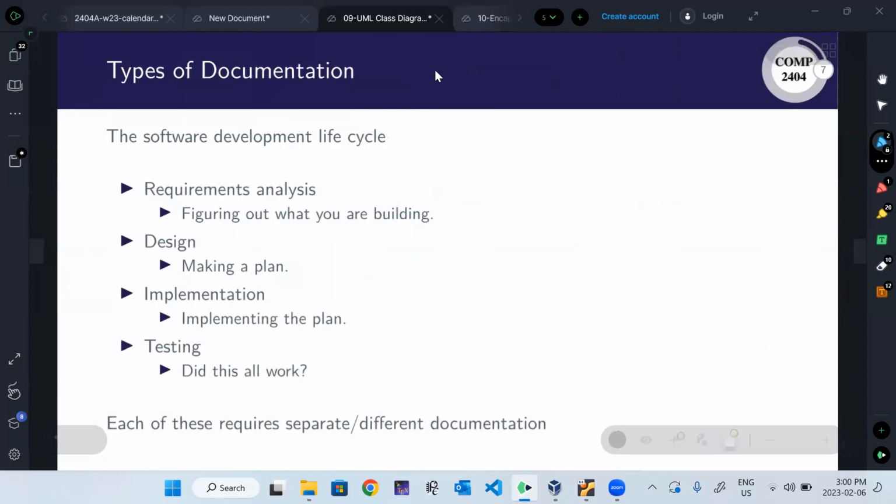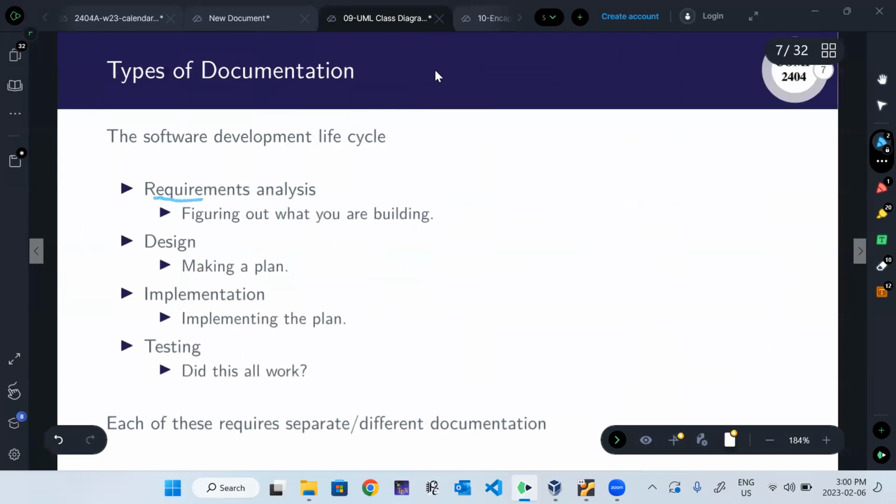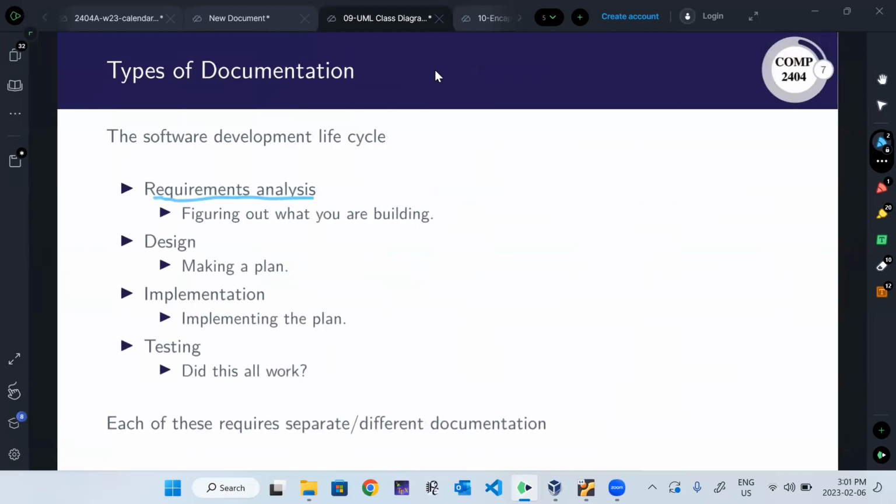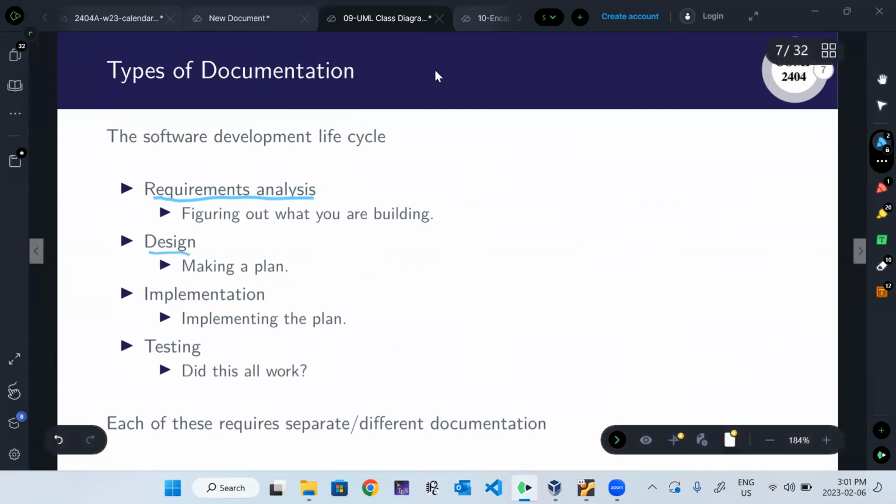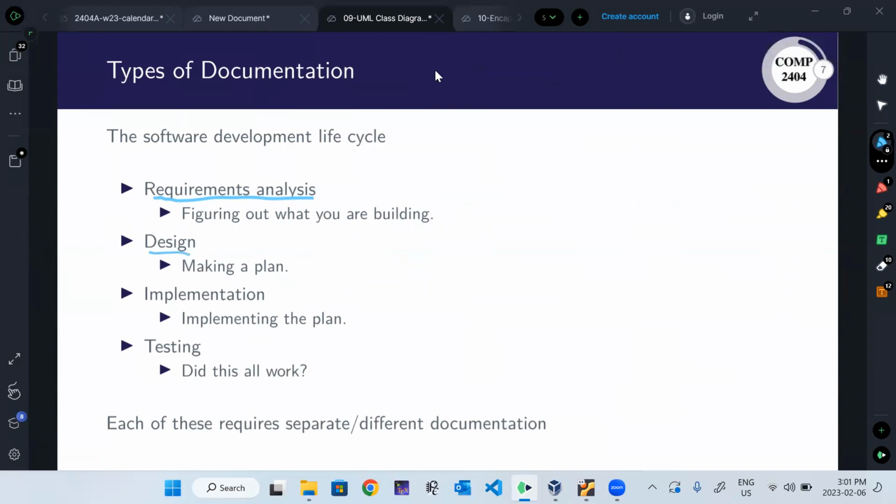So in general, in our software development lifecycle, we start with a requirements analysis, right? You want to figure out what you're building. You talk to your client, ask them questions, figure out what they want and what you can actually do for them, inside of what they want. And then you design it, you make a plan, which can be vague or very, very detailed depending on where you work.